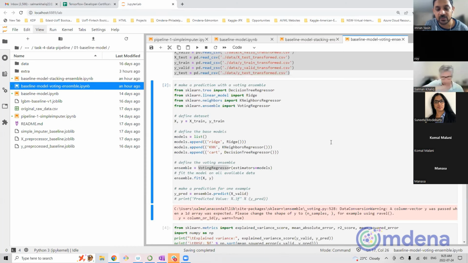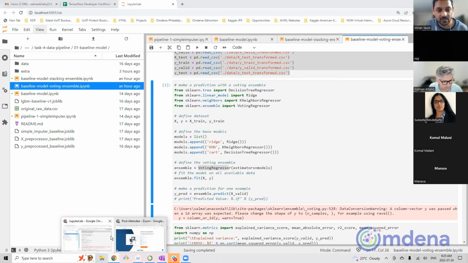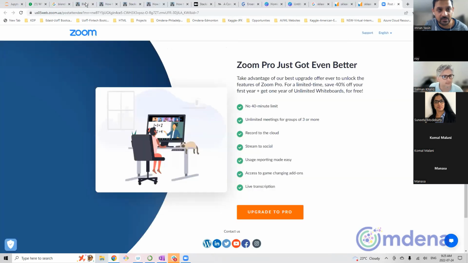Salman, did you mention those machine learning blog post references? Did you mention them somewhere? I will just post it. It is open in my other window.